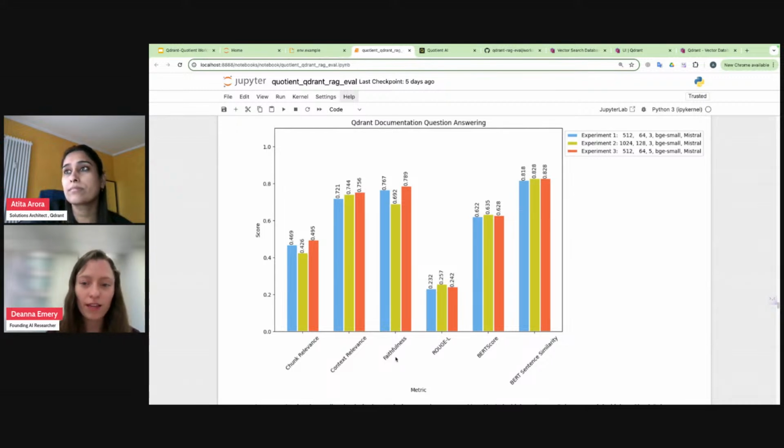Worth noting that the Rouge score and the BERT score are actually both lower for experiment 3 than they were for experiment 2, but only marginally so, and especially considering that faithfulness is the metric that we're optimizing for, I think that we'd still conclude that experiment 3 is our best run to date, our best set of parameters.